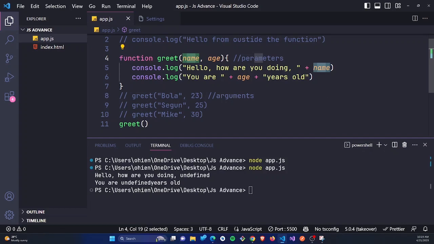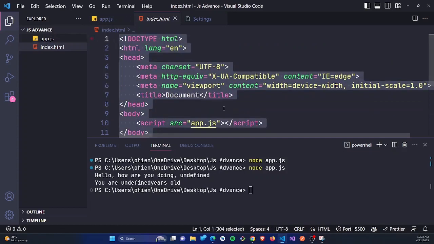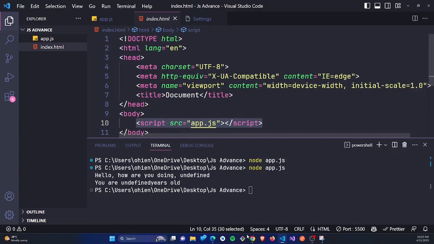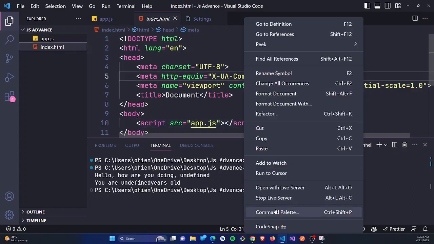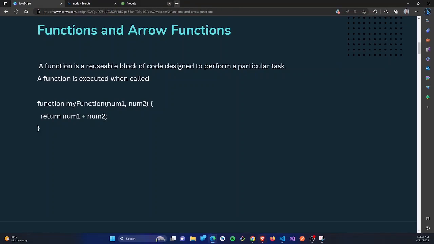Another question says, am I to download Node before I can run JavaScript? The answer to that question is no. All you need to run JavaScript is your browser. But why I'm not using that approach is because if you want to run JavaScript that way, you have to create an HTML file, include your JavaScript link, and then you have to be using the browser. Without the browser, JavaScript would not run.